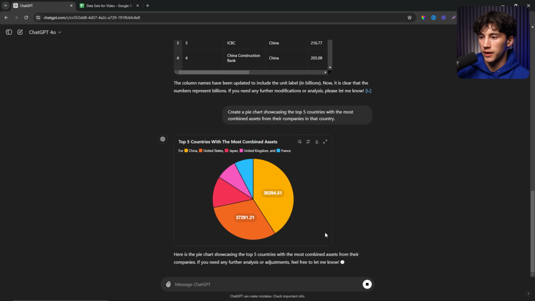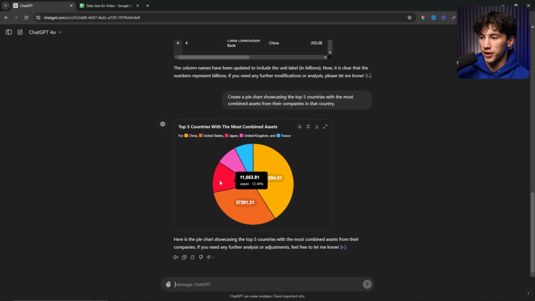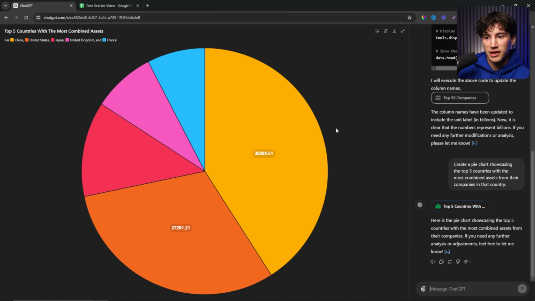And take a look at this. This is what I was talking about with this beautiful interactive pie chart. What you can do is hit this expand chart button so that you don't have to squint and go close to your computer screen, and you can just see it. Now you have the ability to hover over it and check out the top 5 countries from this data set based on assets under management.